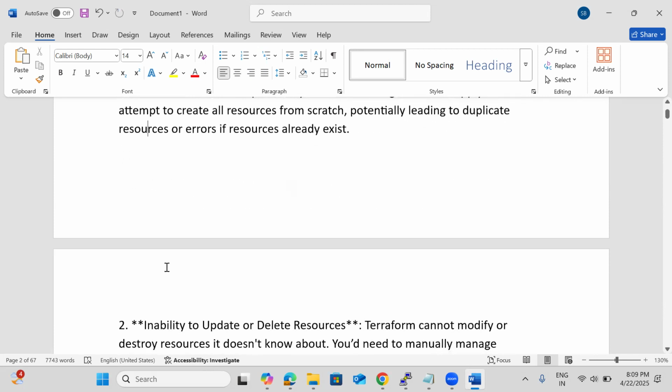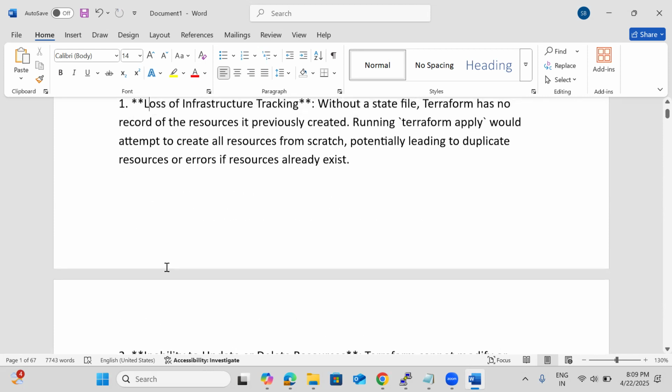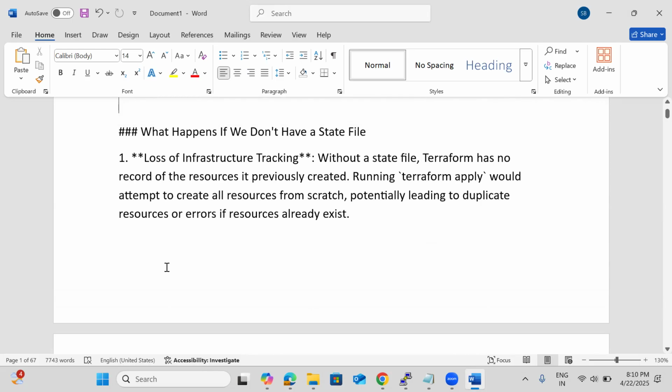If we don't have the state file, what is the problem? Our infrastructure is going to be missing, or we will lose the tracking of that infrastructure. If I do the Terraform apply the next time, duplicate resources get created. Duplicate resources keep on being created whenever I apply the same configuration files.